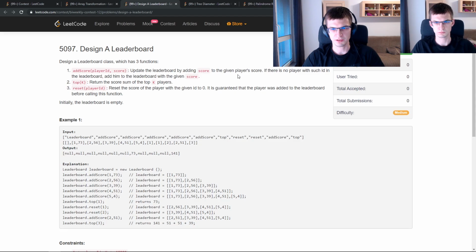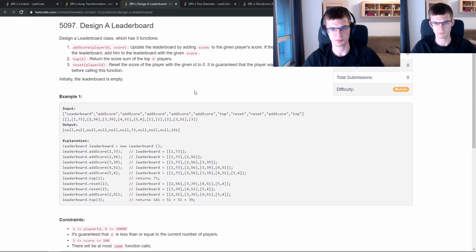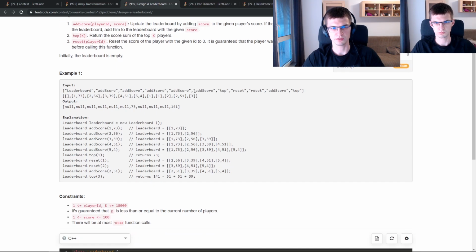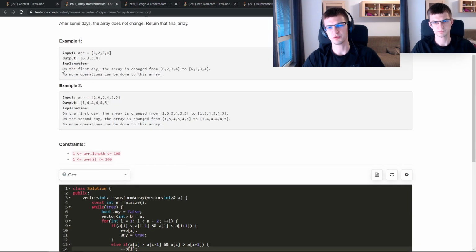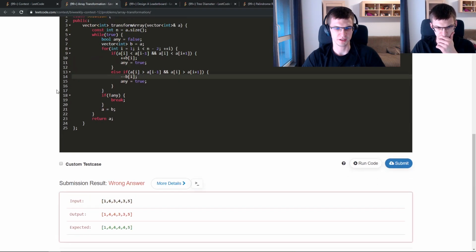The second problem is quite hard to understand. We need to handle the leaderboard, and the score of some player increases. We need to return the sum of scores of the top k players and reset the score of some player. I think all of that could be done with big limits, but again, limits were very small.